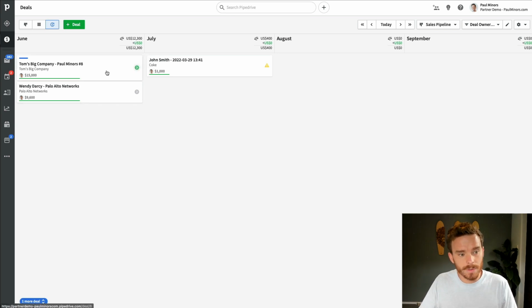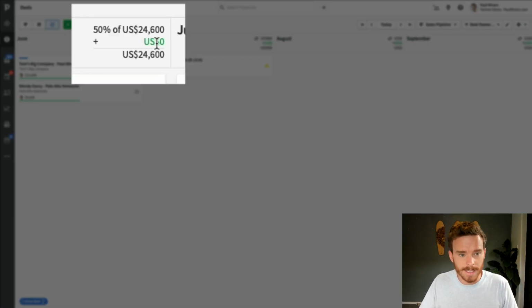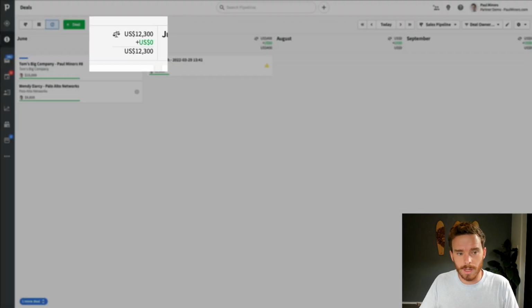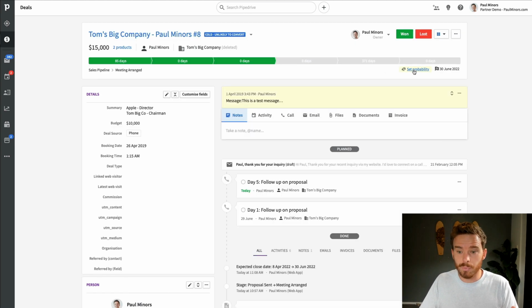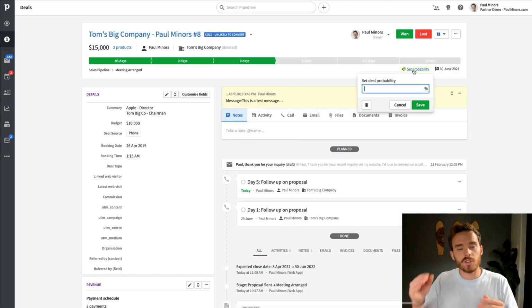So you can see we have two deals in here, and they have a combined value of 24,600. But because that 50% probability weighting has been applied, Pipedrive is saying, oh, you're only likely to close $12,300. Now, if I like, I can apply a probability at the deal level to override the stage probability.